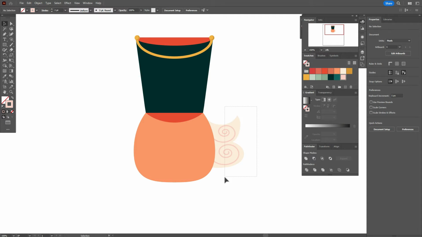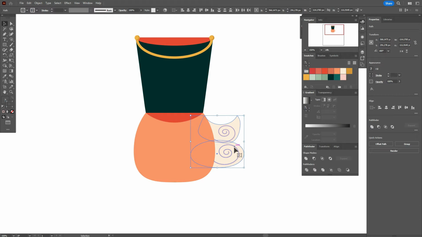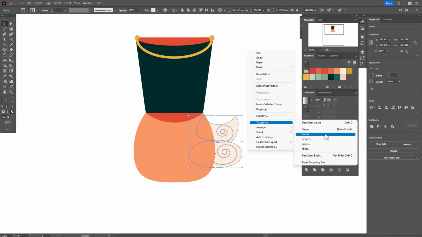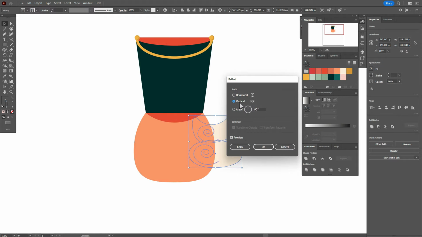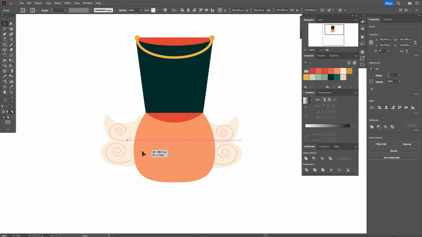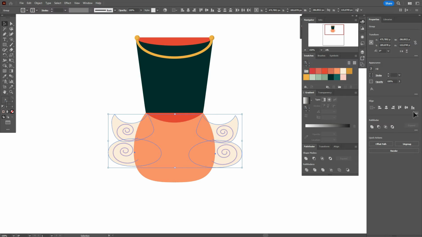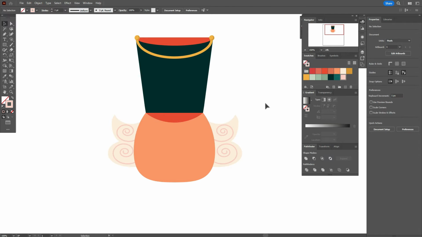Okay, select the hair, group, and now move it a little to the face and transform, reflect vertical, copy and move it here. Select both shapes and align.